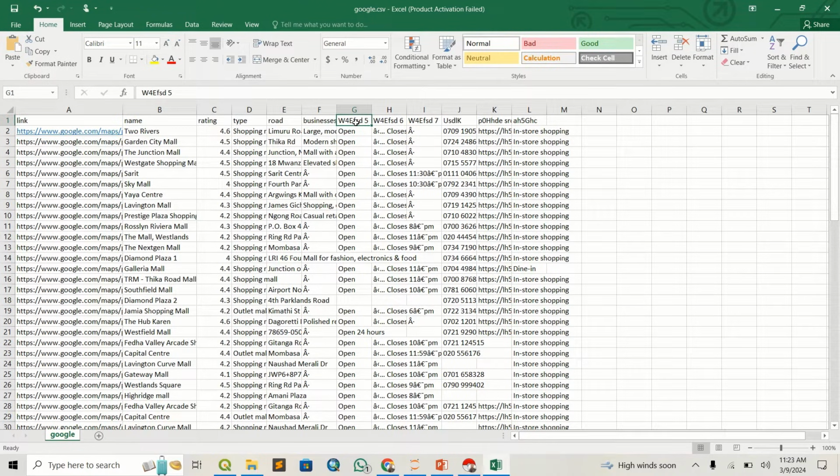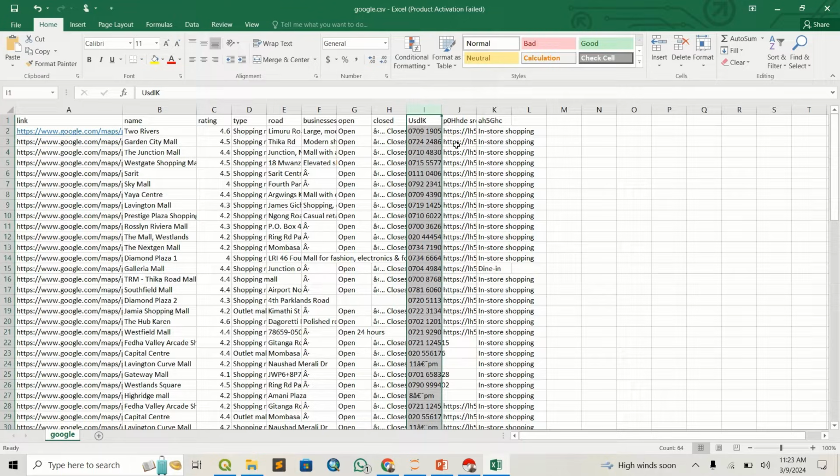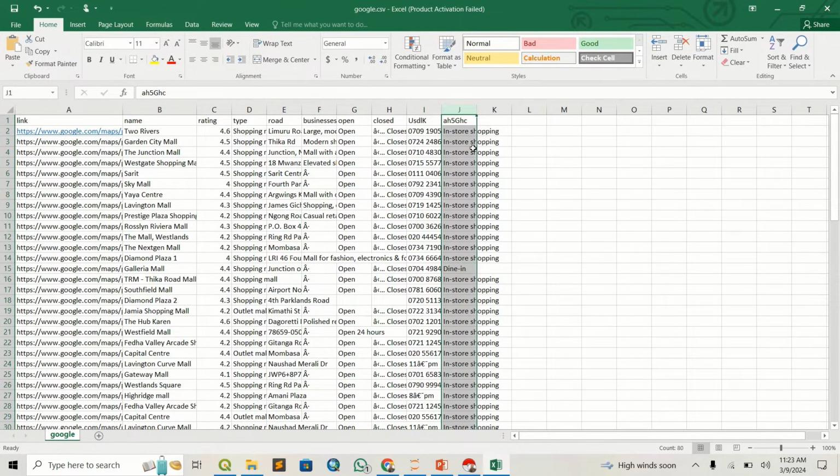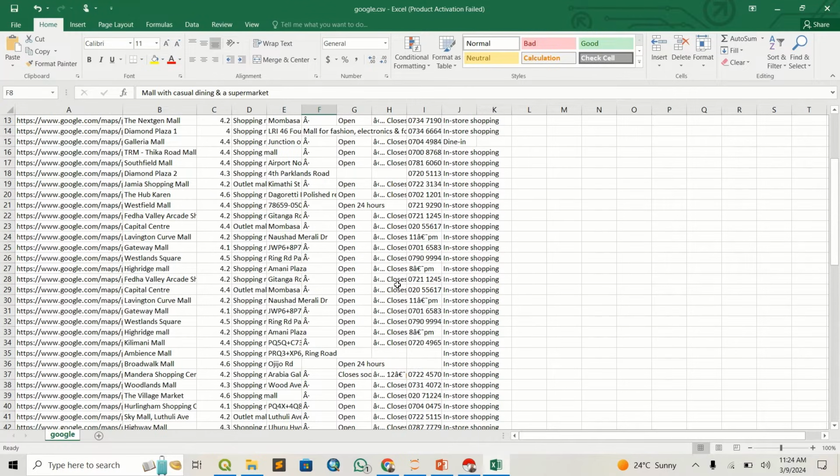I think this is the open hours, so I can just name this one open and this one closed. I don't know what this is, so we are going to delete it. And this link as well, we don't need it. Maybe this one you can call status or anything. And this is the contacts, so just name it contacts. Then with that, I think we can work with it.